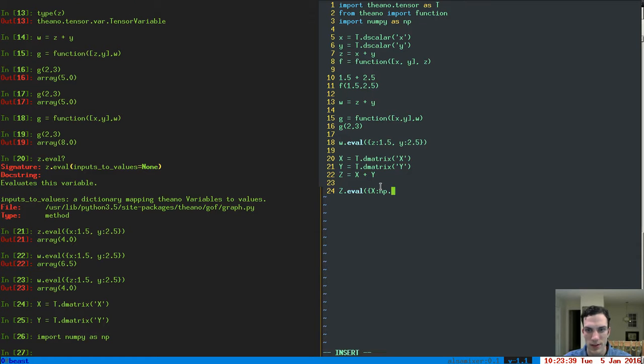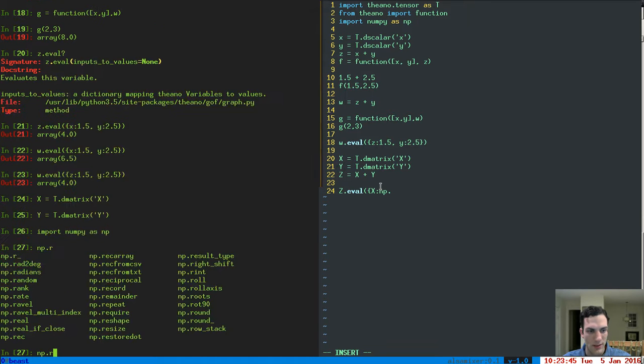Import numpy as np. Numpy dot, what, zeros, ones, eye? Numpy dot random. I like numpy dot random. Of course, then we're not actually going to know.